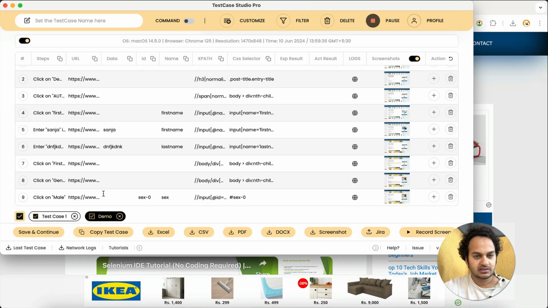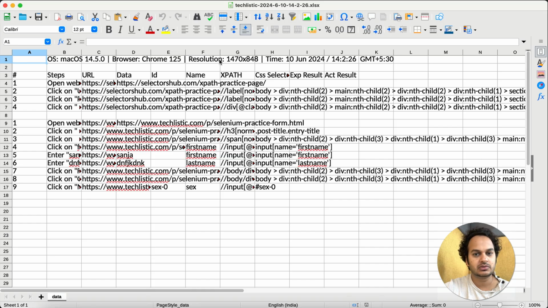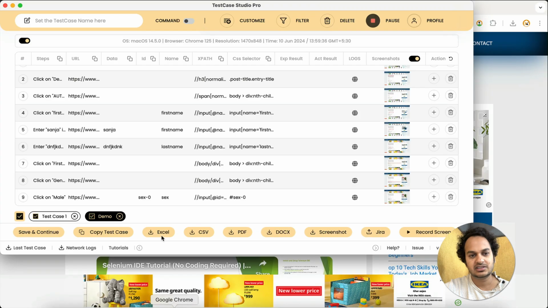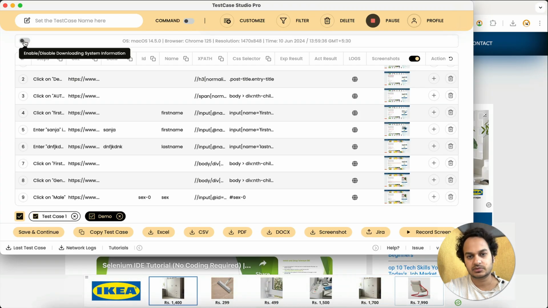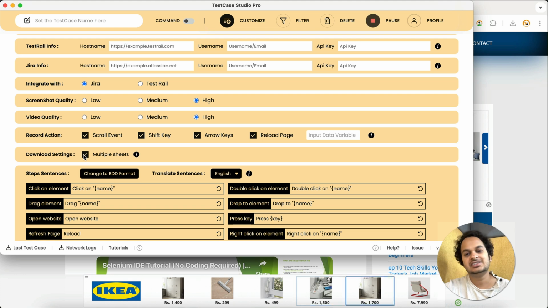And if you don't want this data, your OS version and browser version details, in your sheet, like in the top you can see that there is a row, you can keep it off, and then it will not download that. So the new feature is that now you can download in separate sheets.